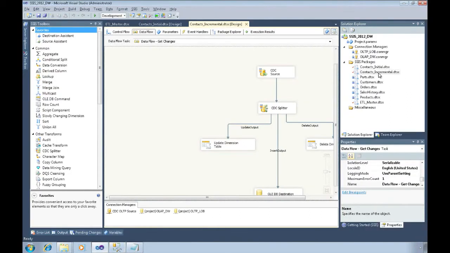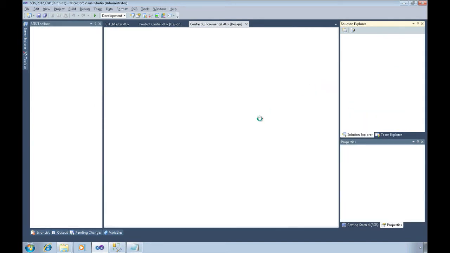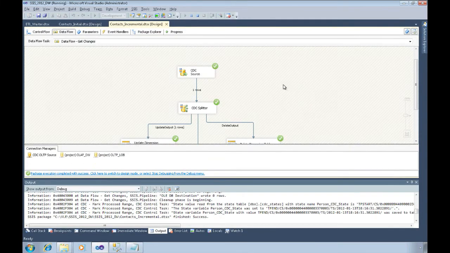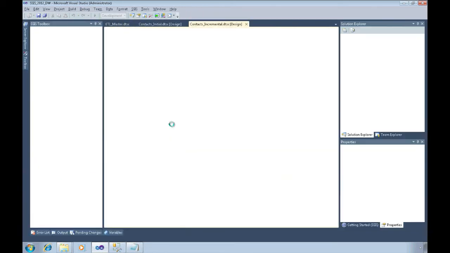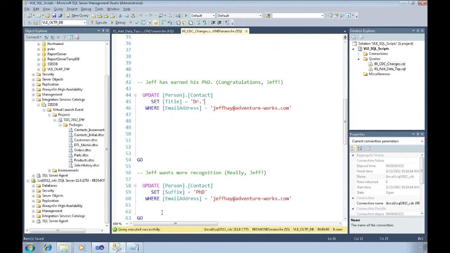Let's come back in, and again, we'll execute our package. Cross your fingers that we have delayed long enough for these changes. We certainly have. 1 row coming from the source, automatically going down to the update output, the update path. So we'll exit out there. Of course, interesting things are always going on. Jeff really seems to be taking this new accomplishment seriously, so he wants more recognition. He wants to be Dr. Jeff Hay, PhD, so we'll update the suffix in his system.